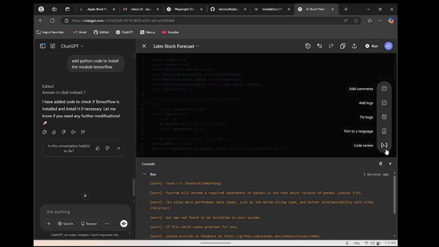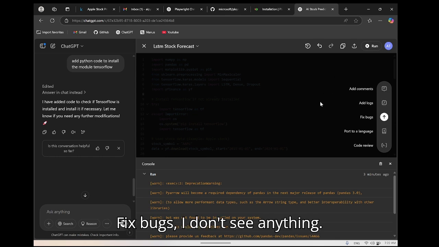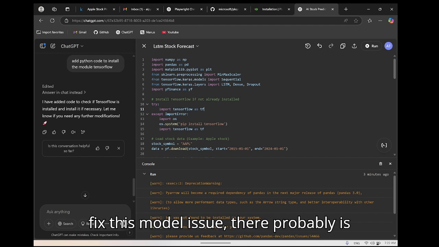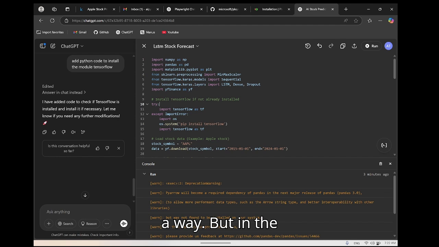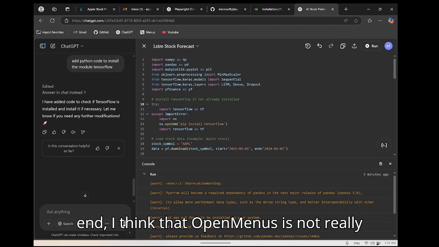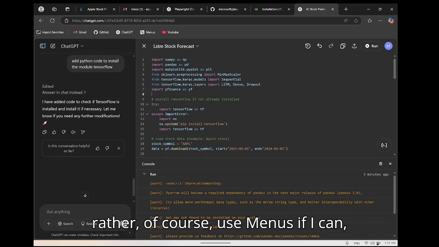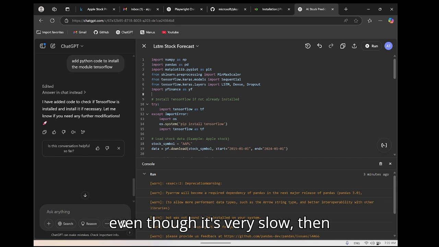Then I don't see any tool for fixing bugs. I don't see anything right now about how to fix this model issue. There probably is a way. But in the end, I think that OpenManus is not really worth using. I would rather, of course, use Manus if I can, even though it's very slow. Then ChatGPT. So I have Copilot in VS Code, or we can use Claude.